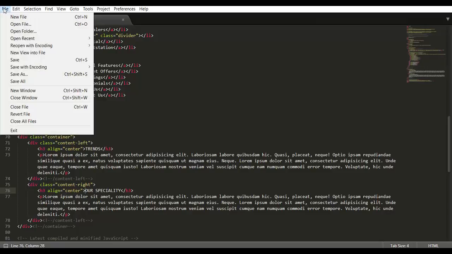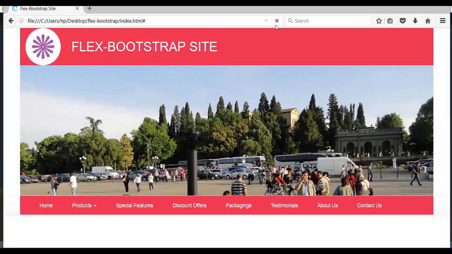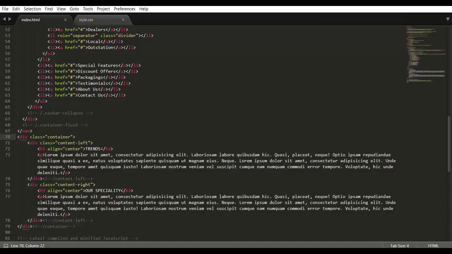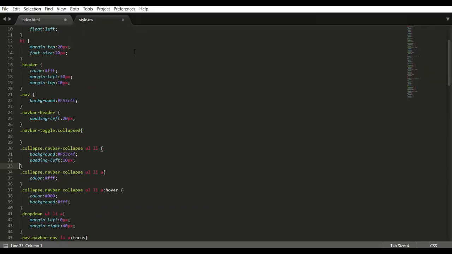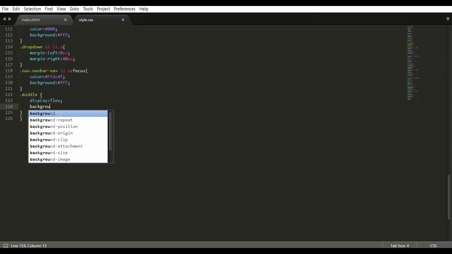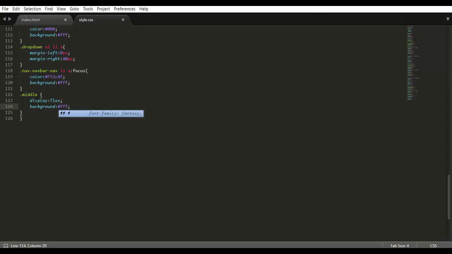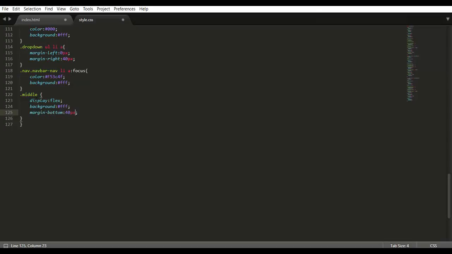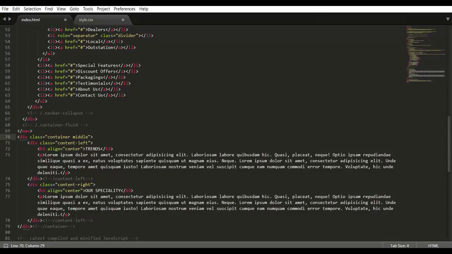Okay, now let's save this, and if you refresh the browser, you can see we have two columns straight away. But if you want to further give these columns a little design, then first of all, the container we have here, let's give it a class, let's call it middle. Then come to the style sheet, come to 1280 pixels here, and define the first class of middle, and inside the class middle we will say display flex. So this is the Flexbox way, and then the background we want to be white, and we will also give a margin to the bottom so that the contents below will be pushed down, say 40 pixels.